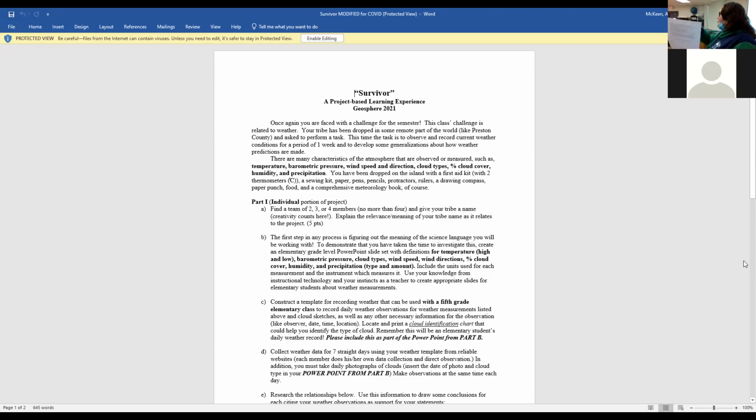So remember, this is for like 5th grade kids, so 10-year-olds. So if you're talking about temperature, include on your slide a nice little picture of a thermometer. If you're talking about wind speed, include on your slide a picture of an anemometer or a windsock. No, anemometer, because it actually measures the speed. Precipitation, do a rain gauge.